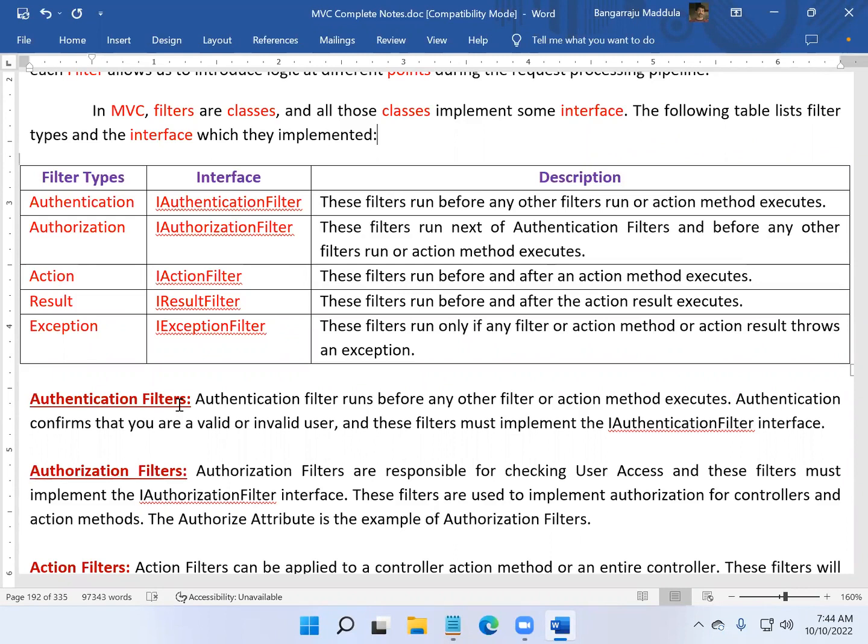The first filter is authentication. The second one is the authorization filter, which implements the authorization filter interface. Authentication, authentication filter; authorization, authorization filter. Same names, guys. These filters run next after the authentication filter, after authentication and before other filters and action methods. Understand the sequence: first the authentication filter, afterwards the authorization filter, and then it goes to action methods.